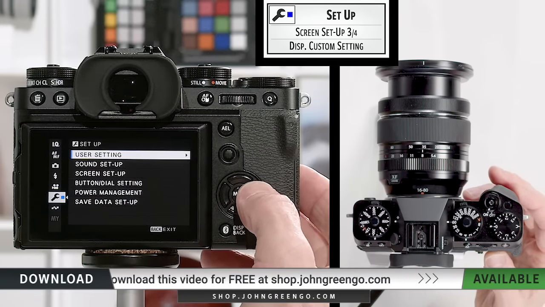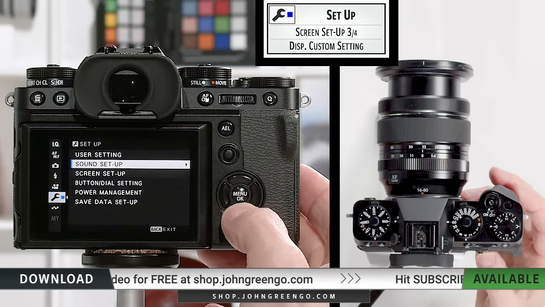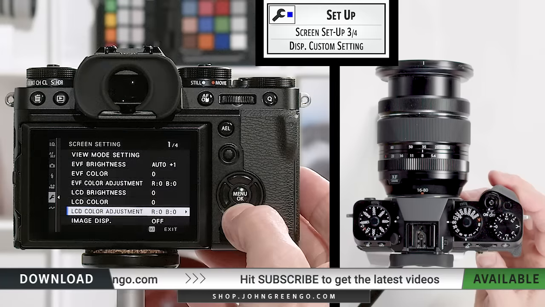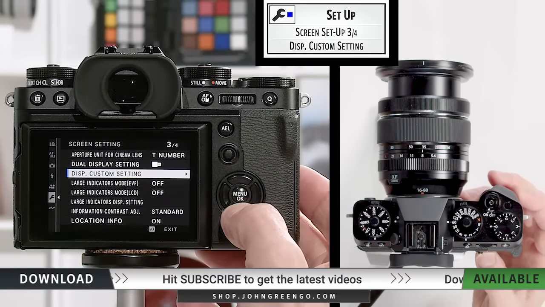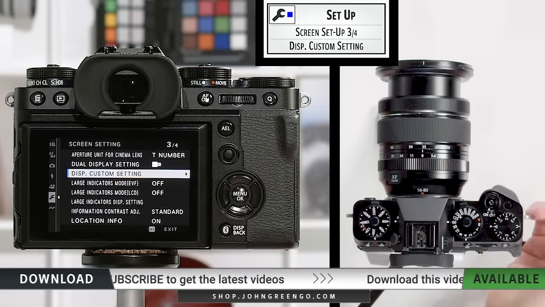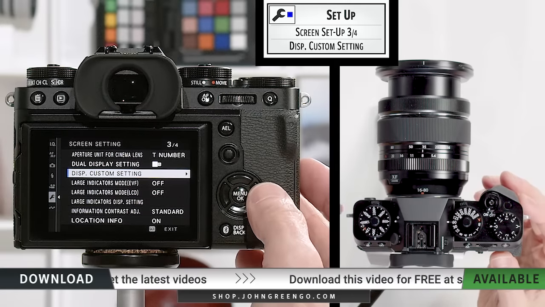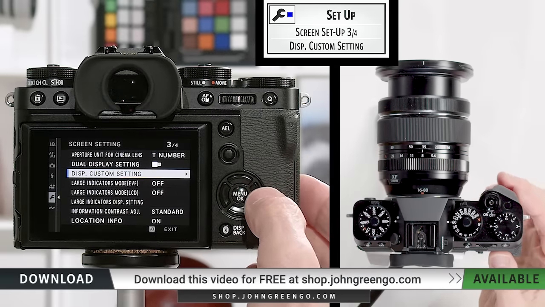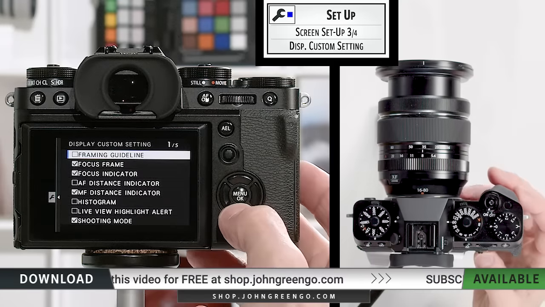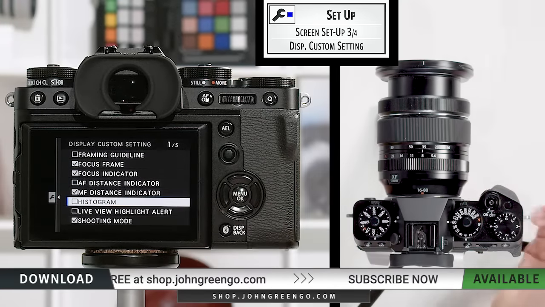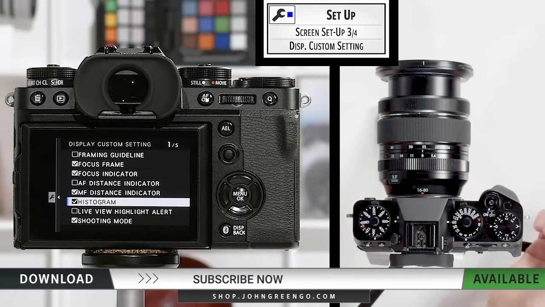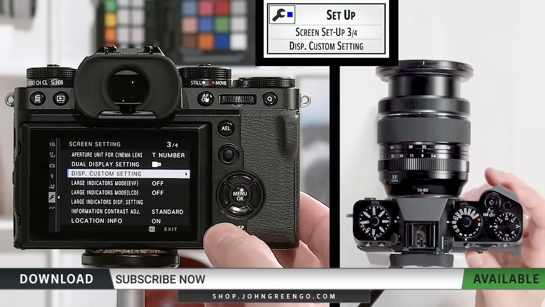And we want to go into screen setup options, which we're going to go to the right here. And there are 4 pages, and we're going to go quickly down to page 3. Display Custom Setting. Now this is going to give us custom options on all the things that we see in the display button. We go to the right, and if we come down to histogram, we can see that it is unchecked. So we're going to hit the OK button.